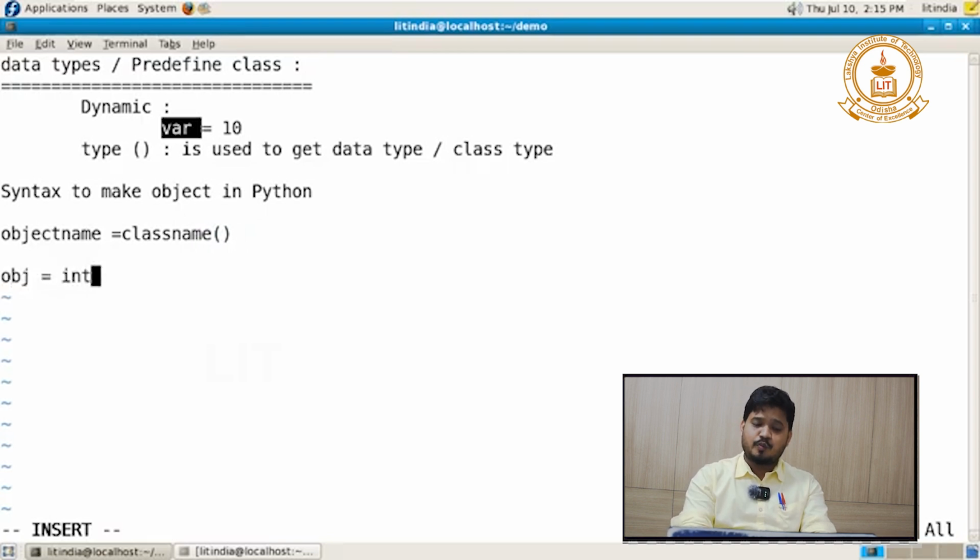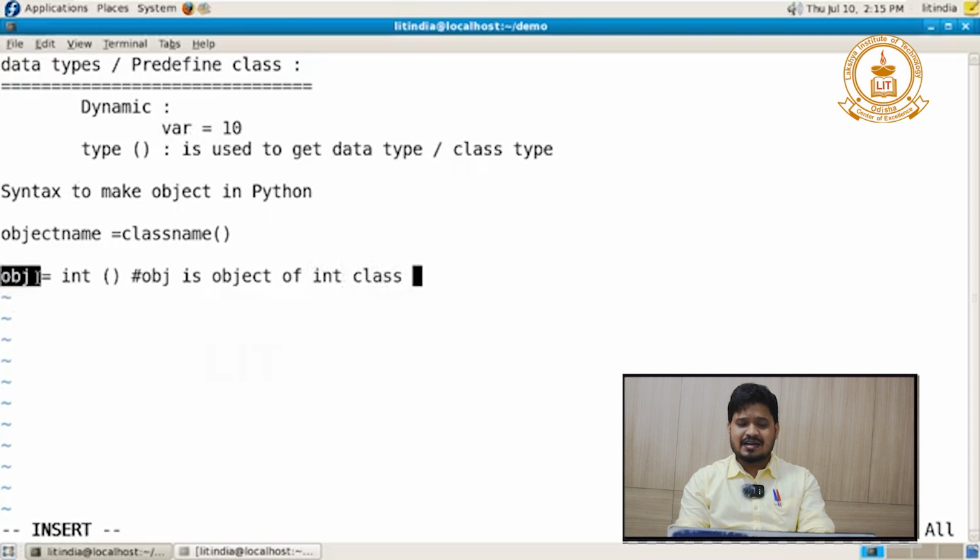Then, one simple example. I just write obj equal to int, a class that is available, the int class. Then here, obj is the object. Obj is the object of which class? Of the int class. So this is the syntax to make an object in Python, and Python is called a dynamic type. Why? Because when you declare any variable, a data type is not required. Okay.